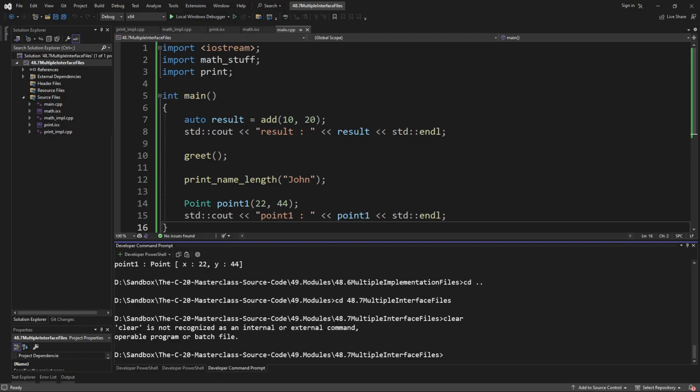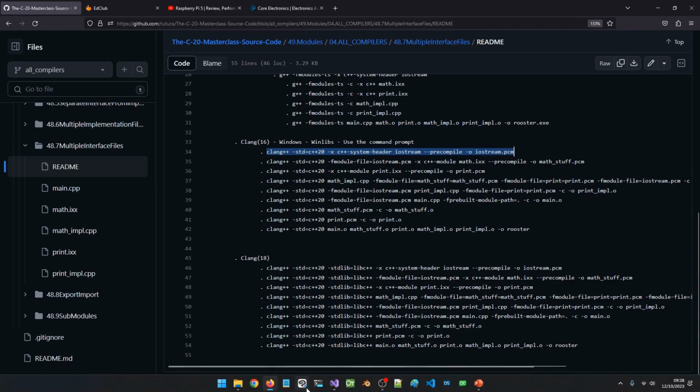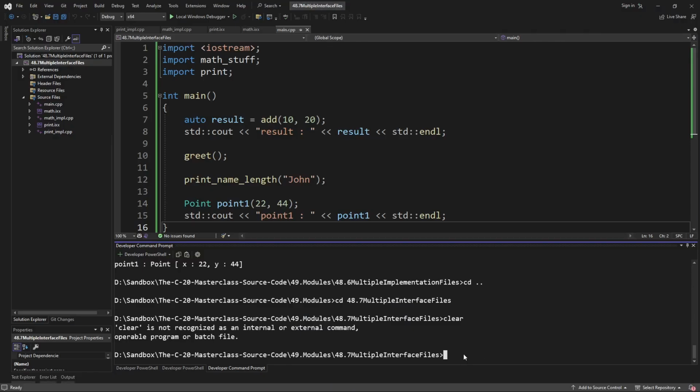Let's go to the command prompt and use the Clang compiler. So again, we use the command prompt because PowerShell has given us problems earlier. We don't want those problems, but the command prompt can work.